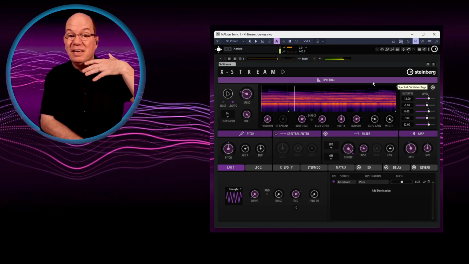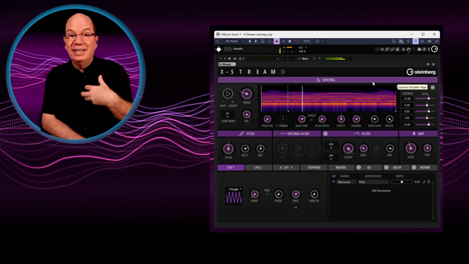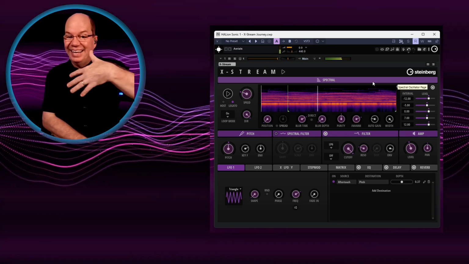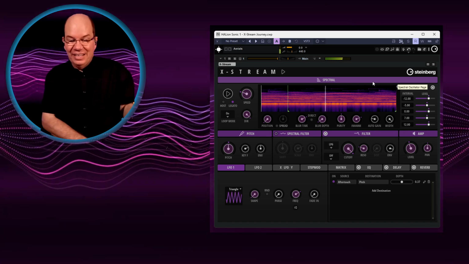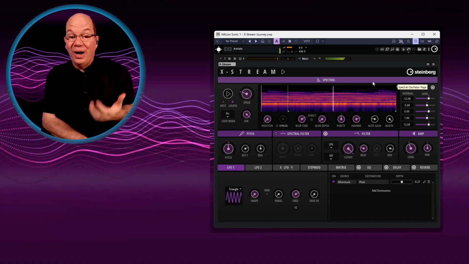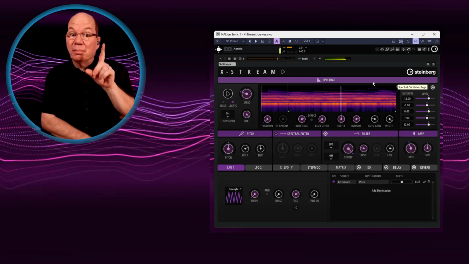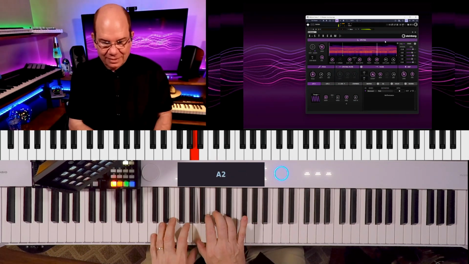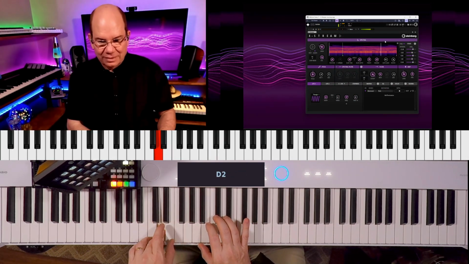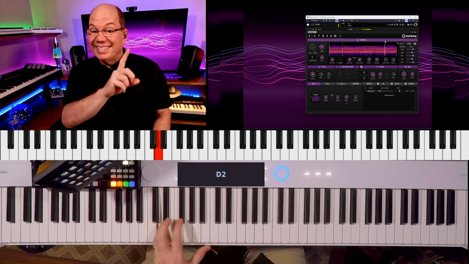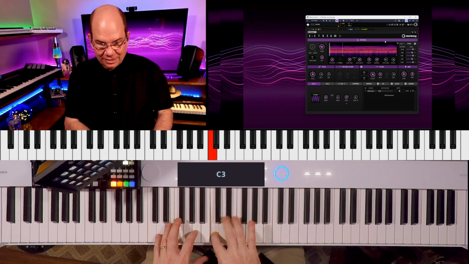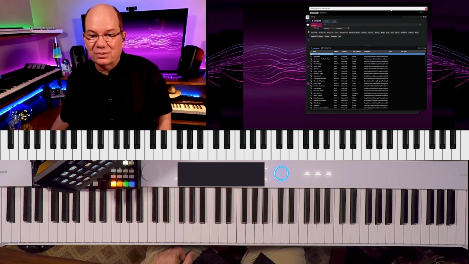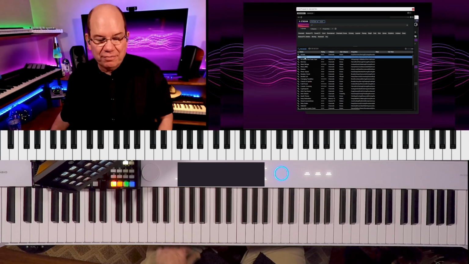This is for evolving, long, atmospheric sound design, because you can hear that it can just go on and on, but we can play it. And it's monophonic, but we're going to get to that. Okay, so that kind of gets started. And let's open the browser again and go to Aftermath.